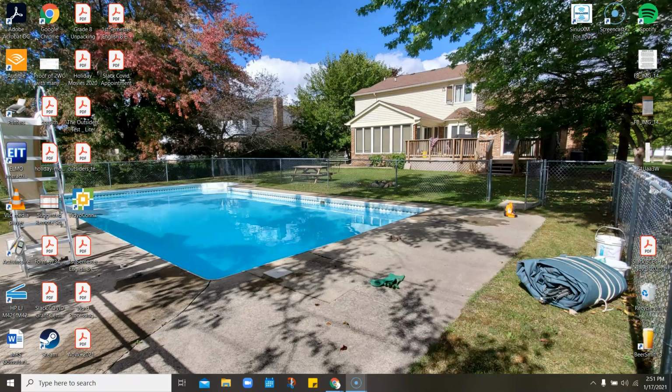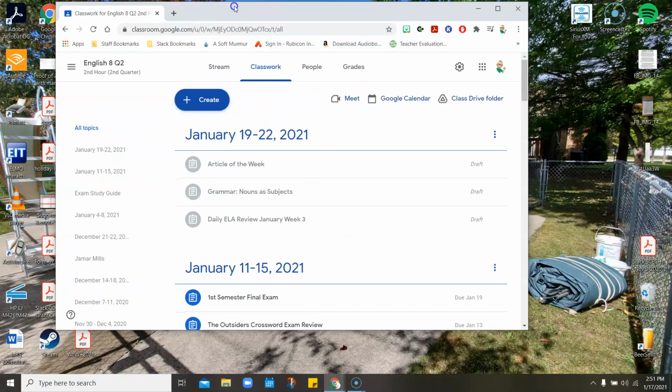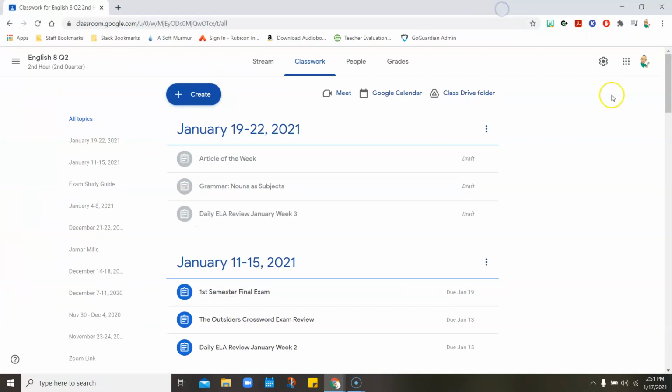Hey guys, this is our article of the week that I'm going to talk to you briefly about. Now that we're getting back into in person learning and we're done our novel, we're going to be doing articles of the week. Typically, I'll post the article of the week on a Monday, and you have until Friday to have it done.